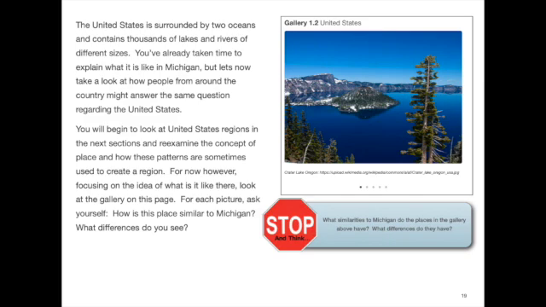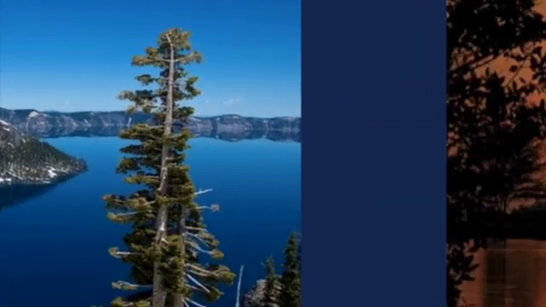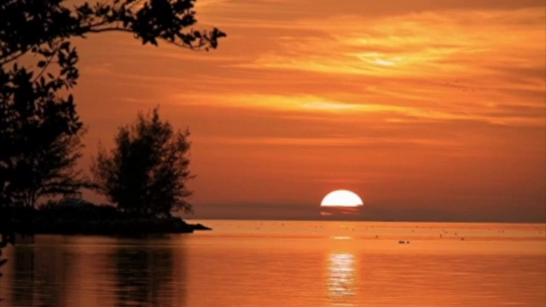For now, however, focusing on the idea of what it is like there, look at the gallery on this page. For each picture, ask yourself, how is this place similar to Michigan? What differences do you see? Stop and think, what similarities to Michigan do the places in the gallery above have? What differences do they have?